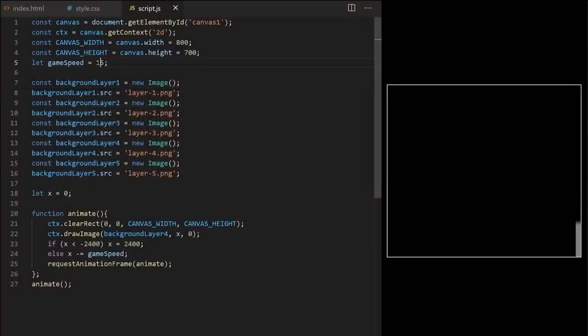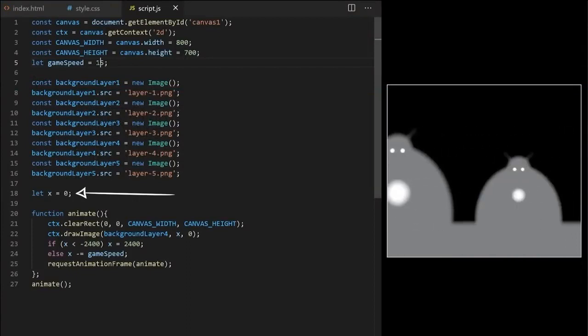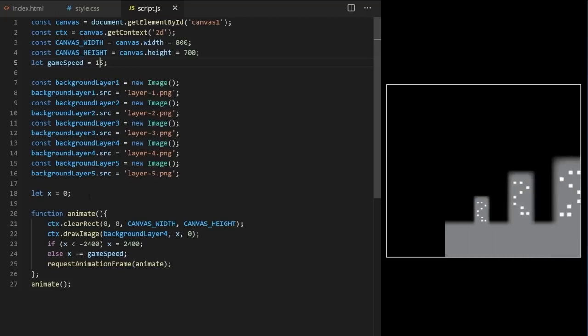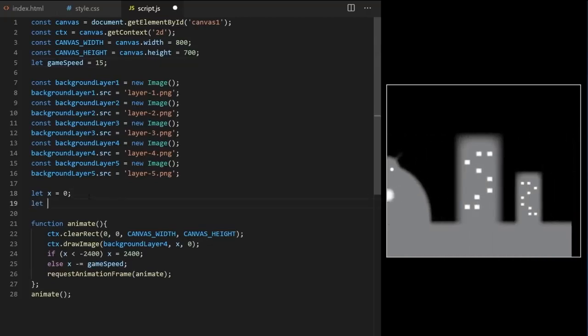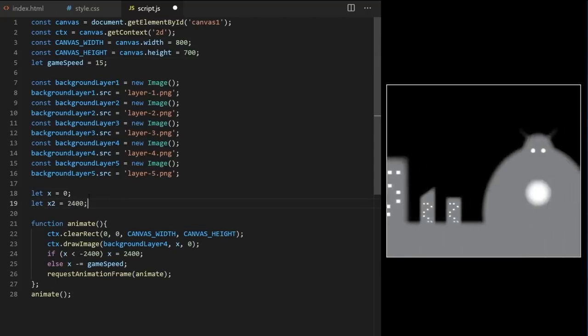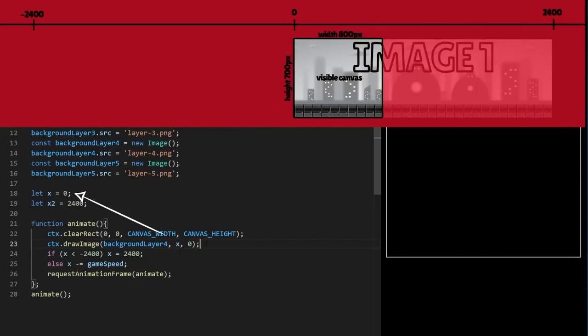On line 18, I have the x variable, which will serve as the horizontal position for one of my background images. I will create a variable I call, for example, x2. That's for the position of my second identical image. x will start at position 0, and on lines 24 and 25, I have my reset checks to make sure it cycles around endlessly. x2 will start where the first image ends. Since my images are 2400 pixels wide, x2 will be 2400.